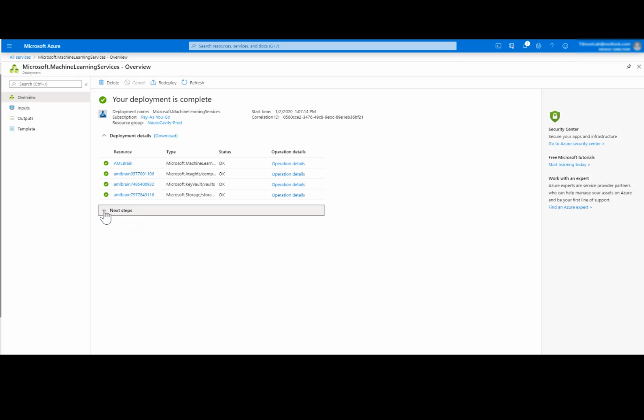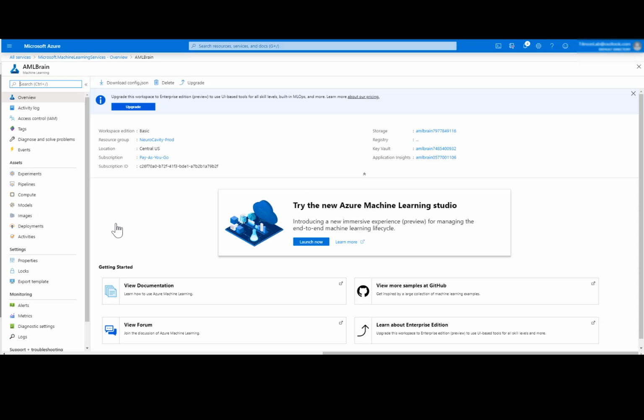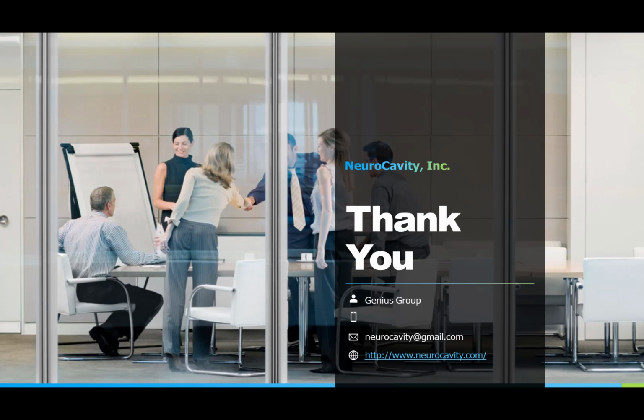Then once you double check everything looks good, you can go down there and select go to resource and actually open up the resource page, where now you can see that your Azure Machine Learning Workspace has been created successfully. And from there, the next step, which you'll see in the ensuing tutorials, will be going into the Azure Machine Learning Studio. And thank you for watching.